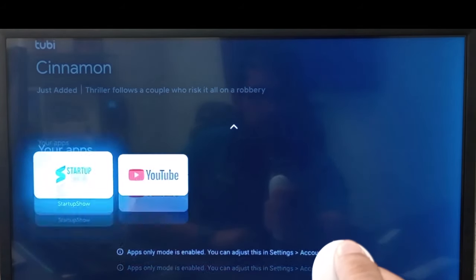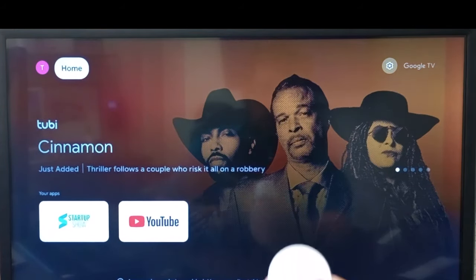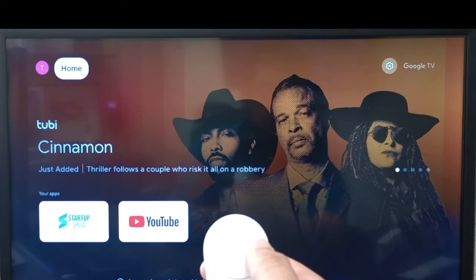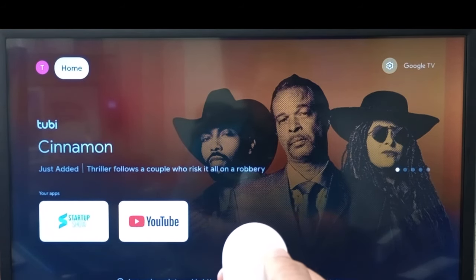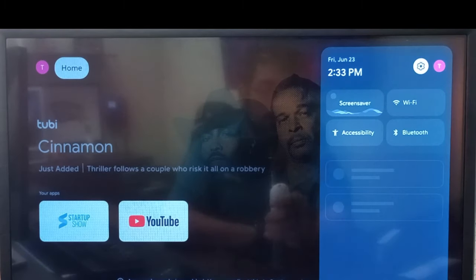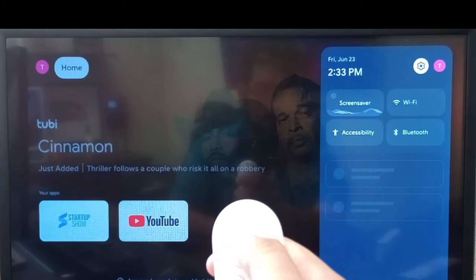You're going to hit your top toggle button until it opens up to this. Hit your right toggle button. And you're going over to the right hand side of the top right where there's a little settings gear. That's just going to open up your menu. Then you're going to hit the center toggle button. That's going to open it.